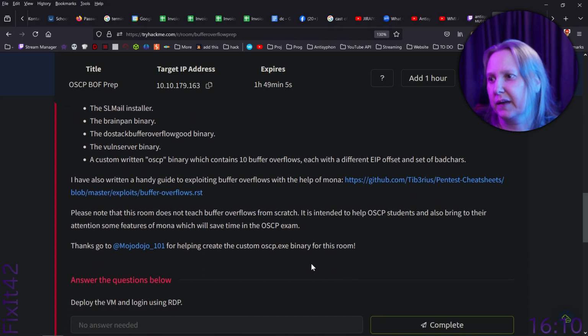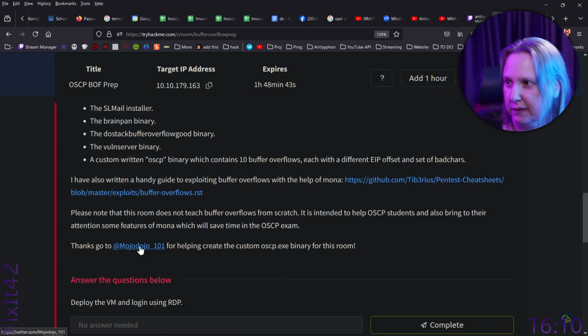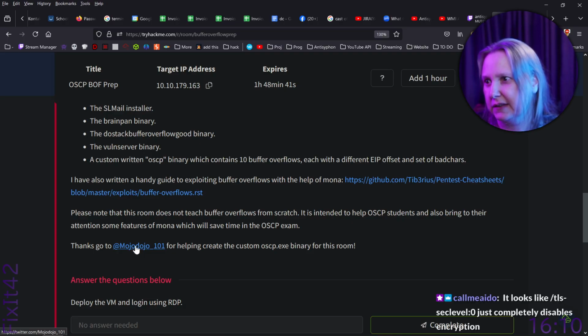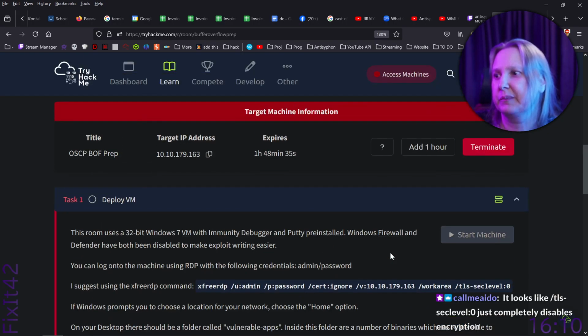Okay. Please note that this room does not teach buffer overflows from scratch. It is intended to help OSCP students and also bring to their attention some features of Mona which will save time in the OSCP exam. Okay. Twitter address, helping create custom OSCP binary for this room.